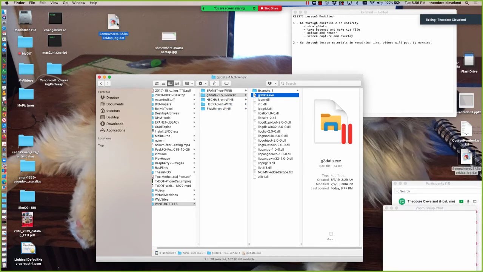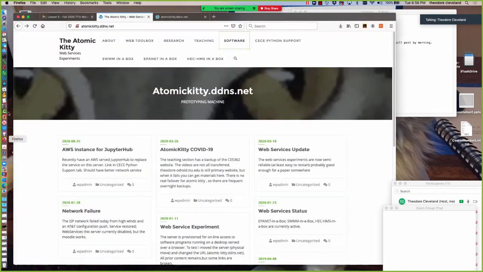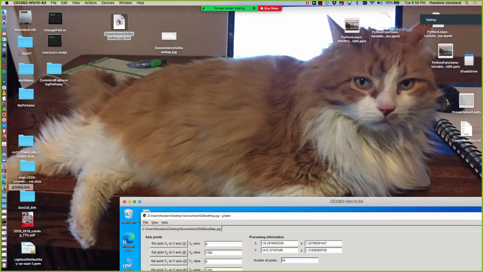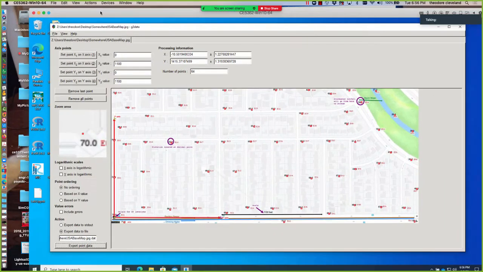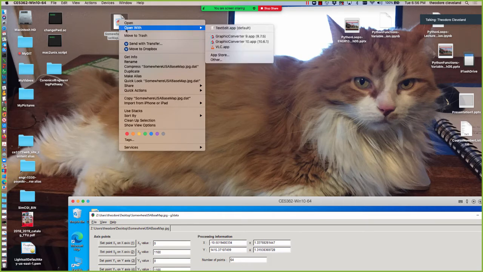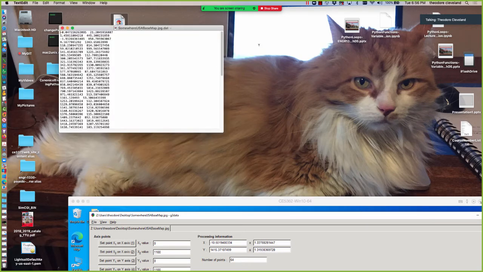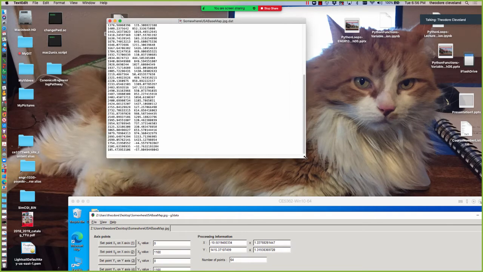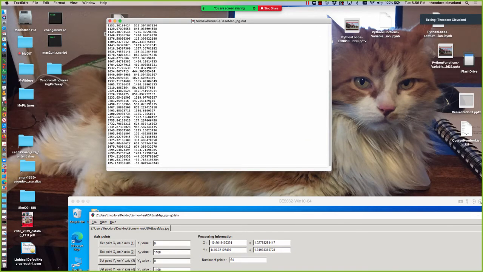There it is. There's the data. Let me get back to that other. There we go. So we're done with the program. If you're like me and you don't want to do a restart, you want to go check the file. So let's open it with a text editor. And there is our file in feet of the x, y, and z coordinates.